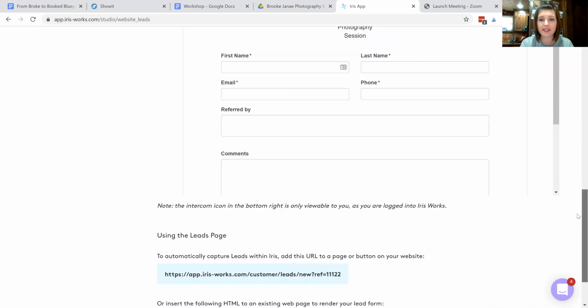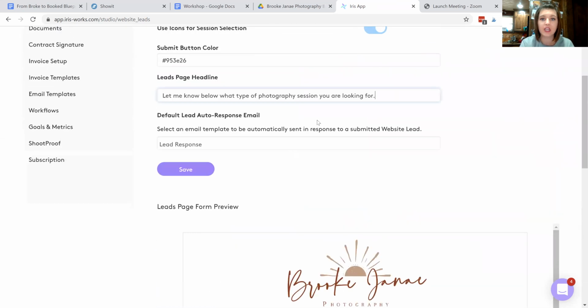Once you have it exactly how you like it, you will click the purple save button. Please don't forget to do that, or you'll have to come back and do it all over. You also have another option right here. So I want to talk about this auto response email. This again is when a client reaches out to you, they submit that contact form, you have the option where they can automatically get a response back.